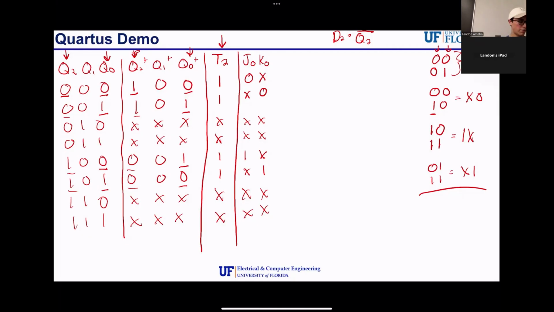We can do a K-map, but since we've already been talking for a while, I'll just go ahead and tell you that T2 is equal to Q2, and J0 is equal to Q2, and K0 equals Q2. And then we'll go ahead and switch back to my computer, where I did a PDF showing this one.